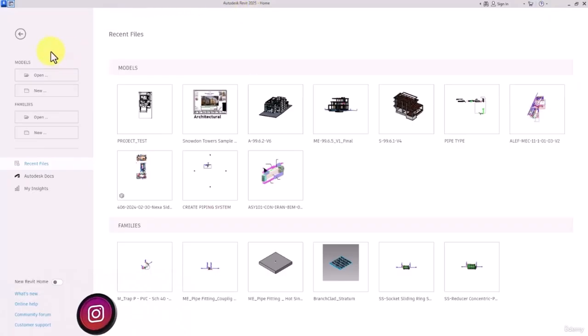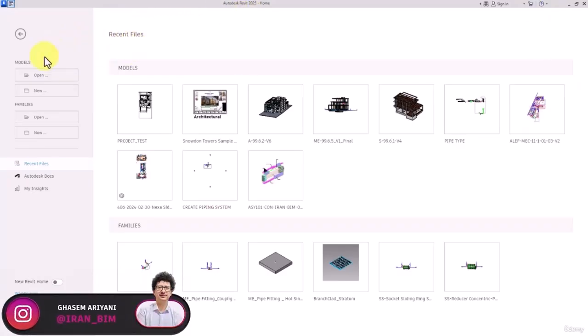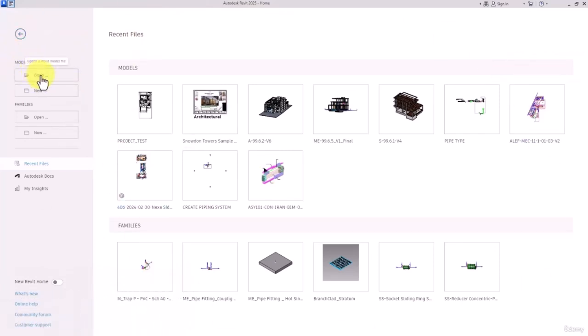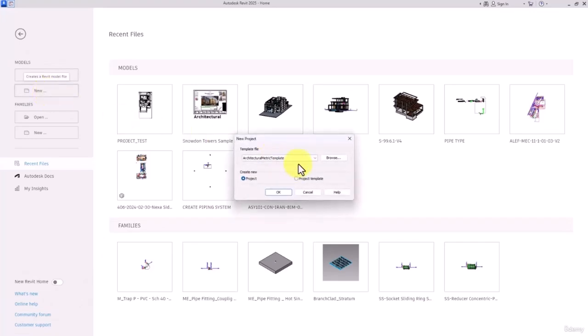All right, the first thing that we see when we open up Revit is the recent files page. The first segment here is Model. In here, we can open up our projects. The format of our projects is RVT. We can either open up a project or create a new one. We can choose between the templates that we've selected before.